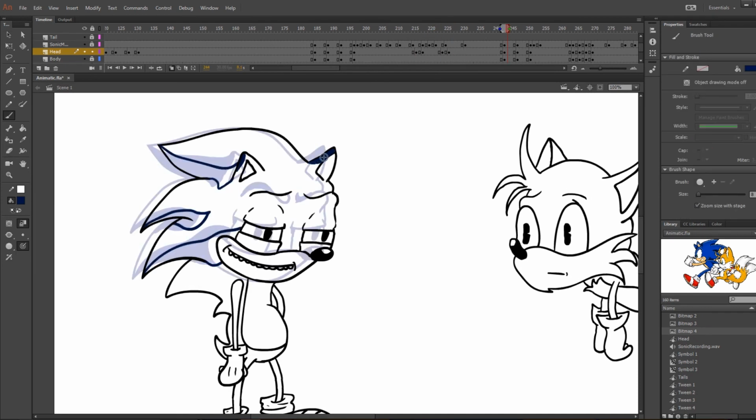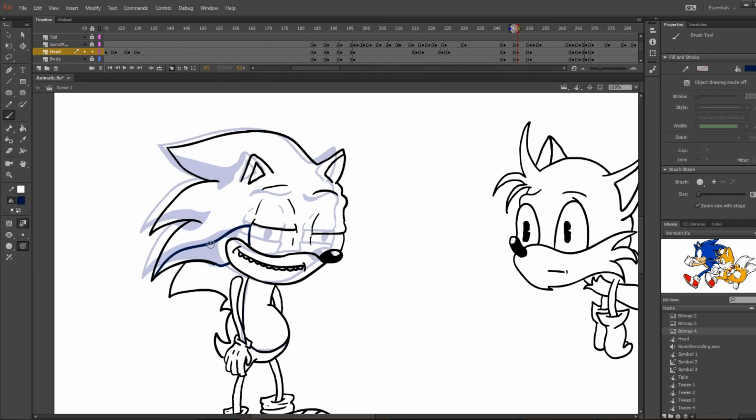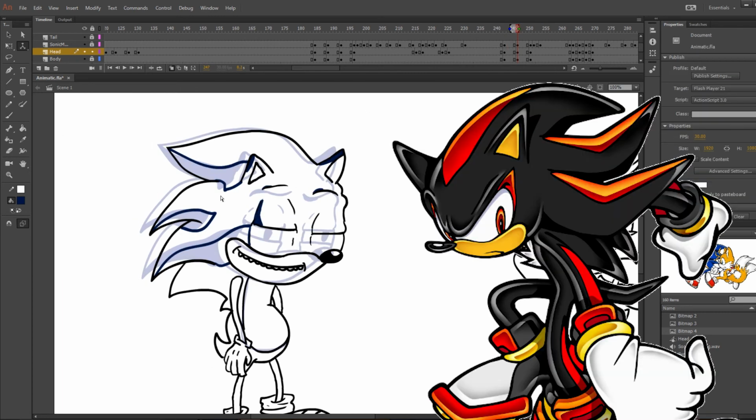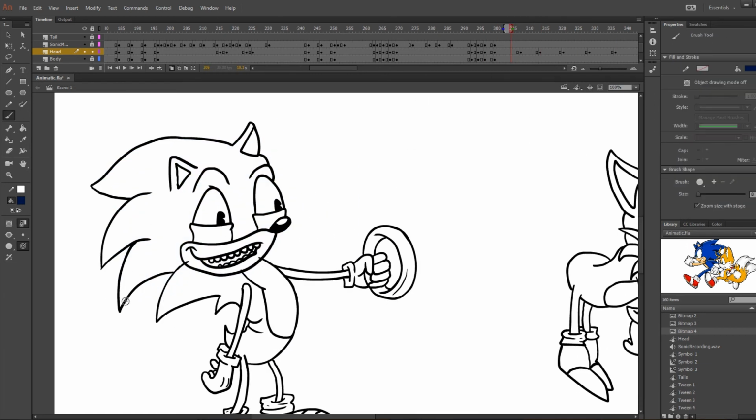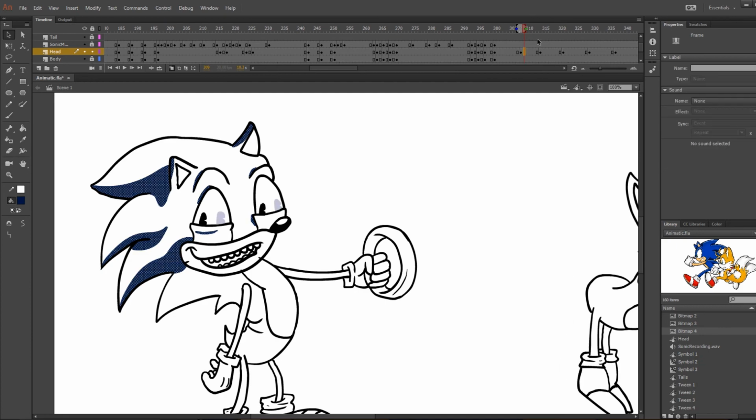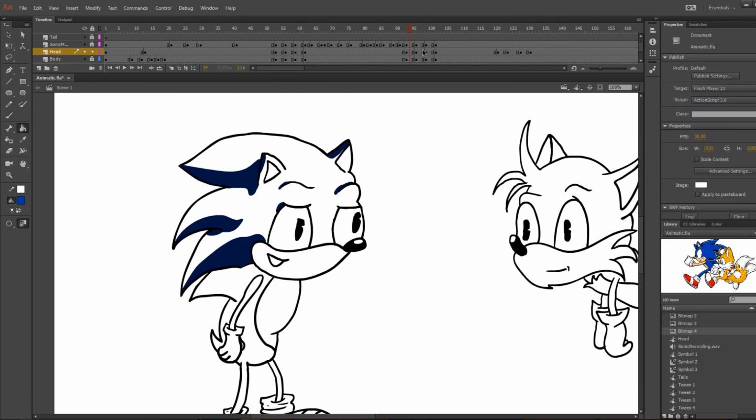With this animation, I really wanted it to look like the classic Sonic we all know and love, so I did choose to add shadows. Thankfully for me, I didn't have to figure out what colors these characters were. All I had to do was drop an image of the actual characters, and then just pull my palette from there.